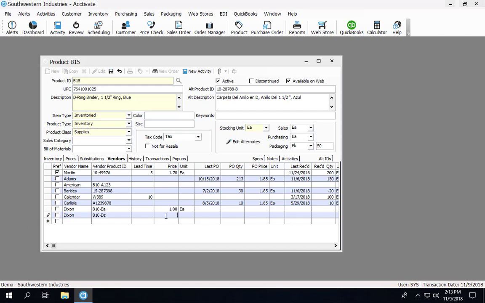dozen. And the reason I am going to do that is because I'm going to have a different price for that. So I'm going to say that the price is $10 if I purchase in a dozen. And now I will click Save.